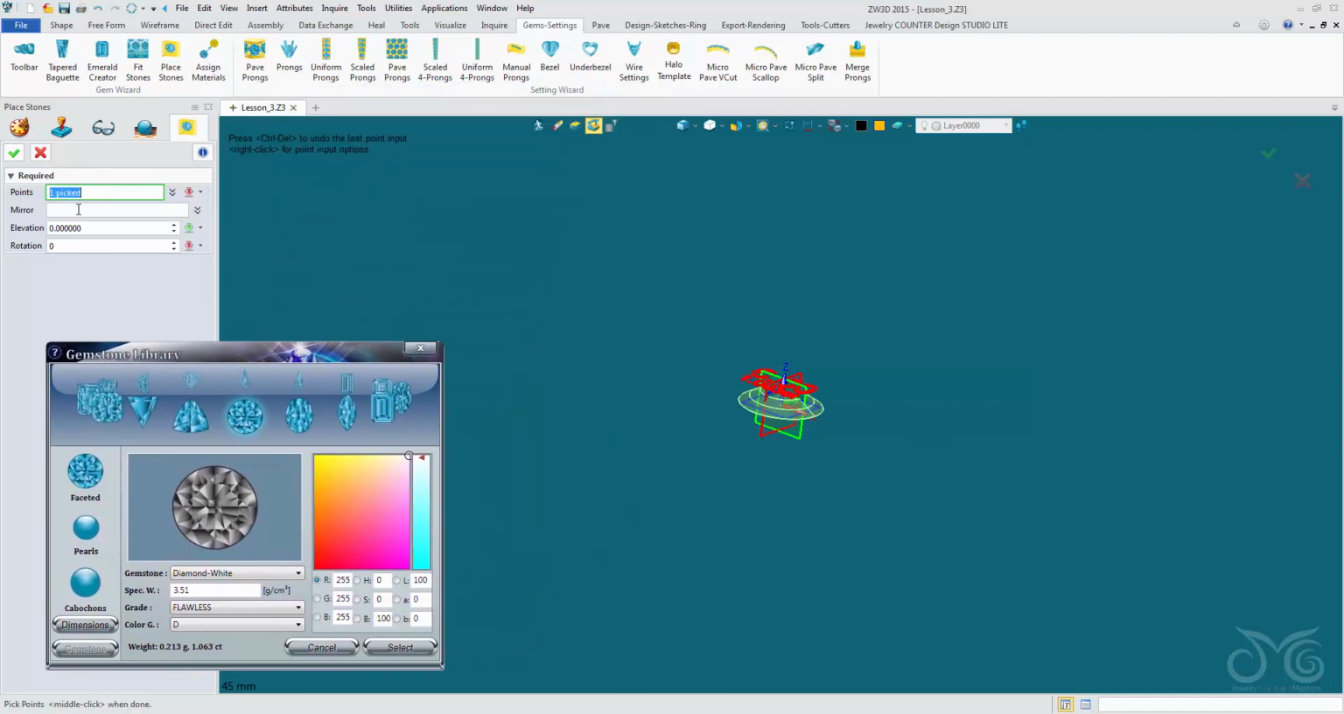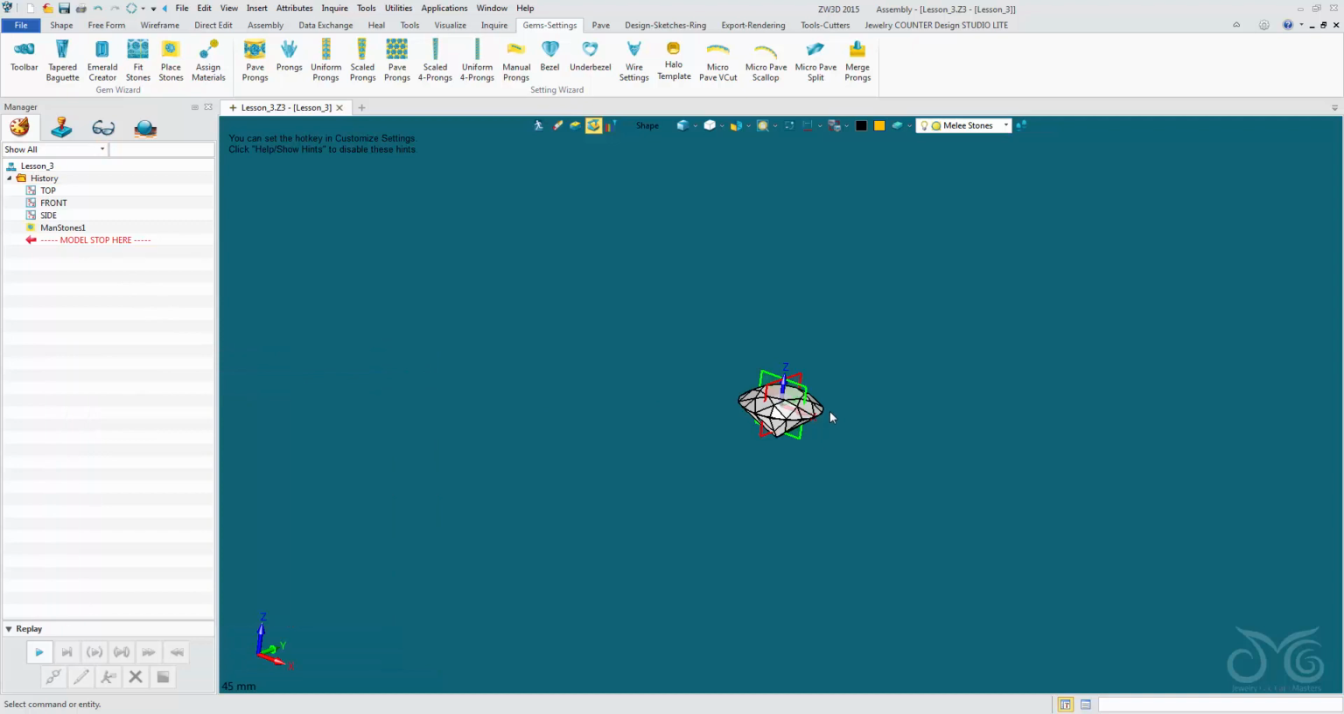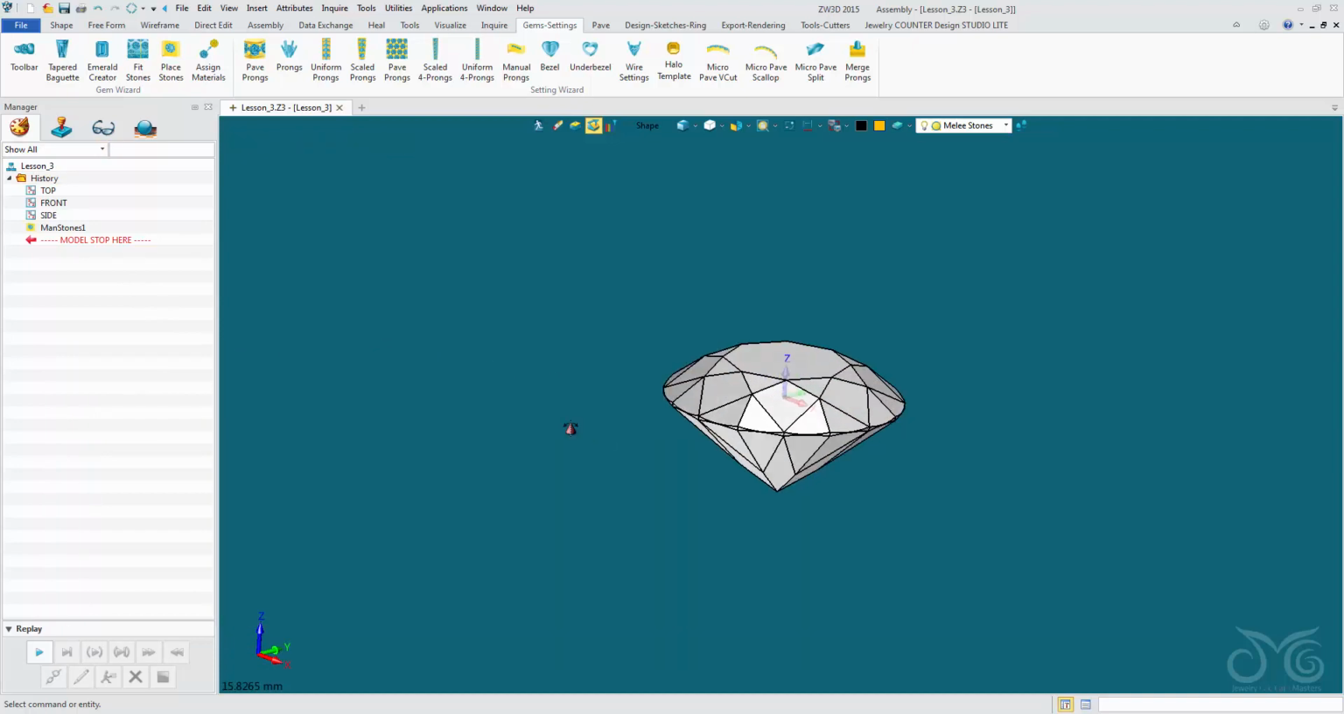So in our options panel in the input manager, we can mirror our stones across a plane. We can give them an elevation, and we can also rotate them. In this case, a rotation doesn't matter because our stone is round. So let's confirm this operation. And there we have our 1 carat round diamond.